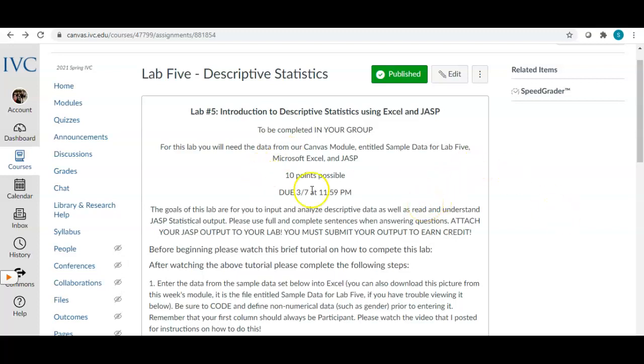Also for this lab, you're going to need data from our Canvas module. I'm going to show you where that is in just a moment. It's entitled Sample Data for Lab 5. And then you will also need Microsoft Excel and JASP. JASP is the statistics software that we will be using for all of our stats in this class. This was mentioned at the beginning of the semester.